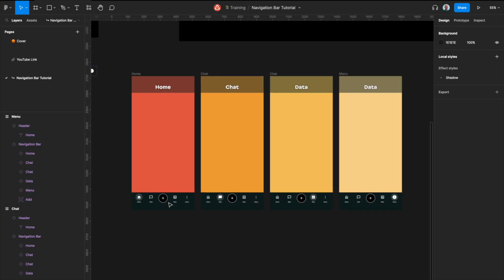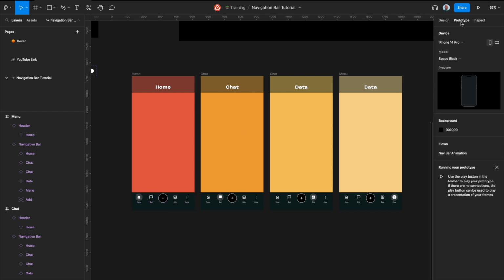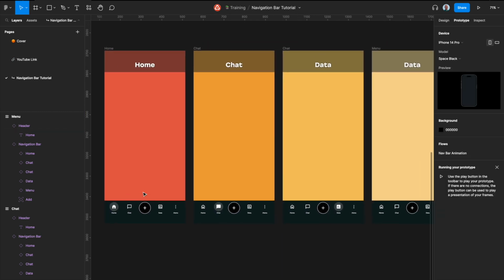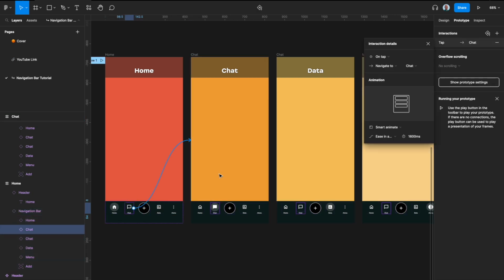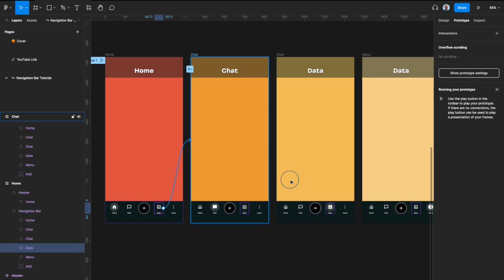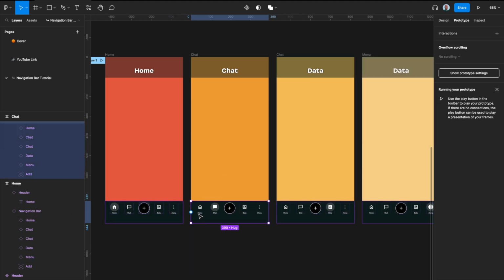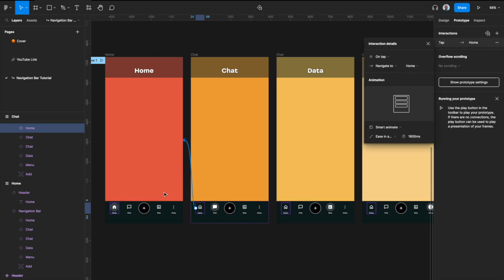We just need to make them animate now, or excuse me, a prototype. So let's go ahead and start connecting some stuff. This is the fun part, I think. So chat, we should go to chat, data goes to data, and menu goes to the menu, and you get the idea. We're just going to connect all these things.